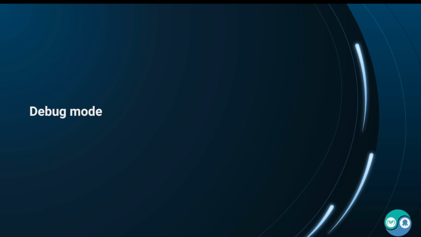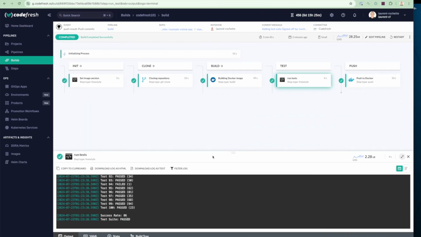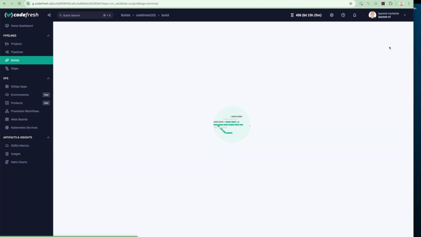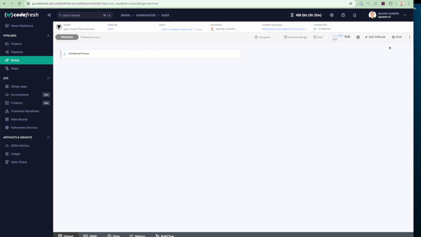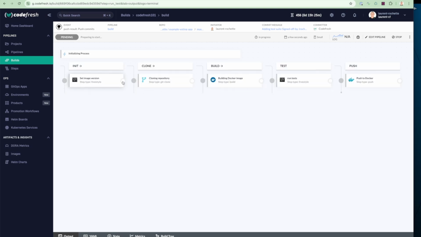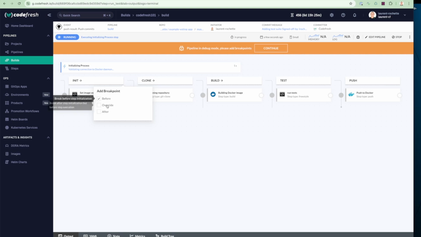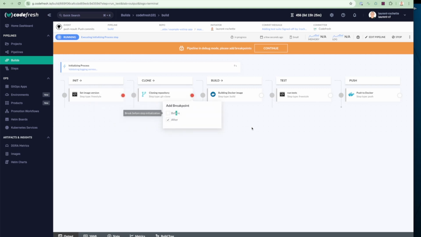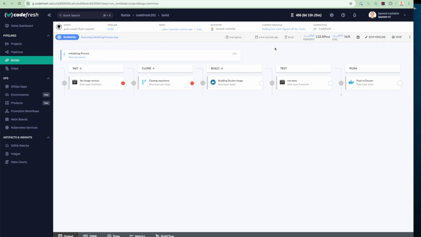Let's have a look at one of my favorite features, the debug mode. So when you run a pipeline, you have the ability to run it in debug mode. So let's restart from scratch. It gives you the ability in the UI to add breakpoints before, after, or in the middle of the image. So let's do one here and one after here. Once you've set your breakpoint, you can continue your pipeline.